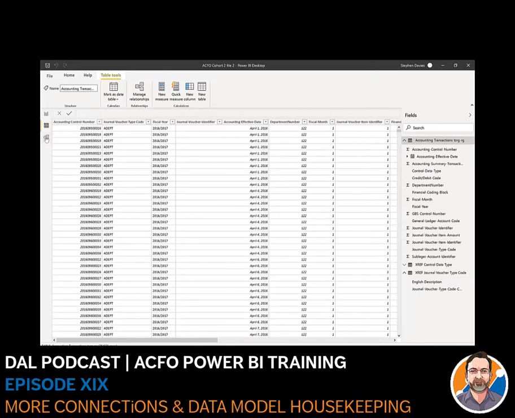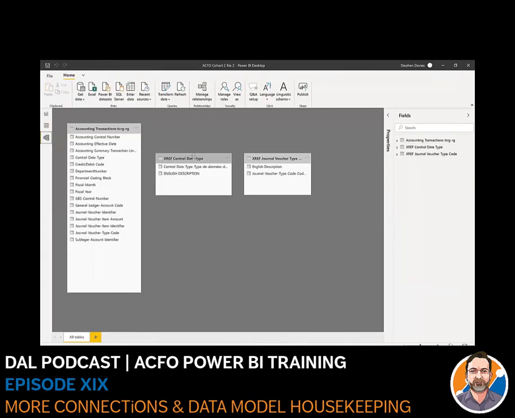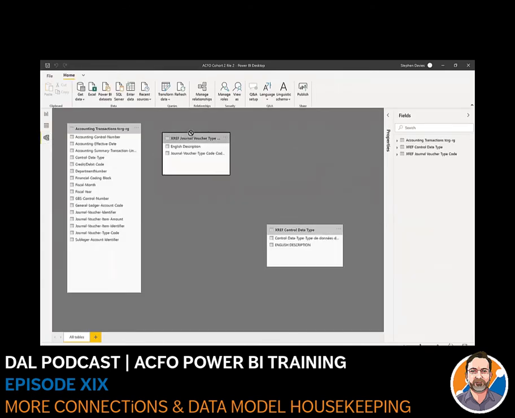So let's go to my modeling tab. Going to move this one out of the way for now. The same way that we did it yesterday. I got journal voucher type code here, and I've got journal voucher type codes down here. There we go. So what I'm going to do, if you remember, is I'm going to click on this, keep my mouse button down, and drag it over this one. And we should now see a line appear between them.